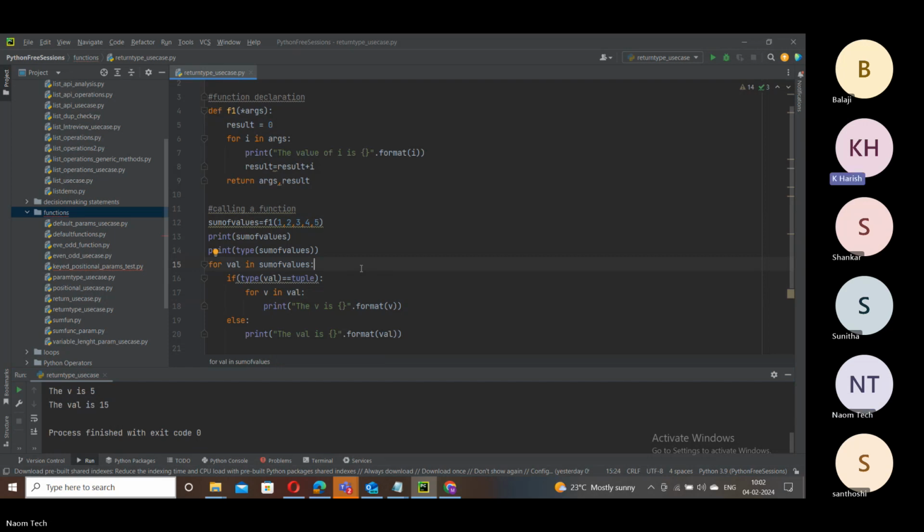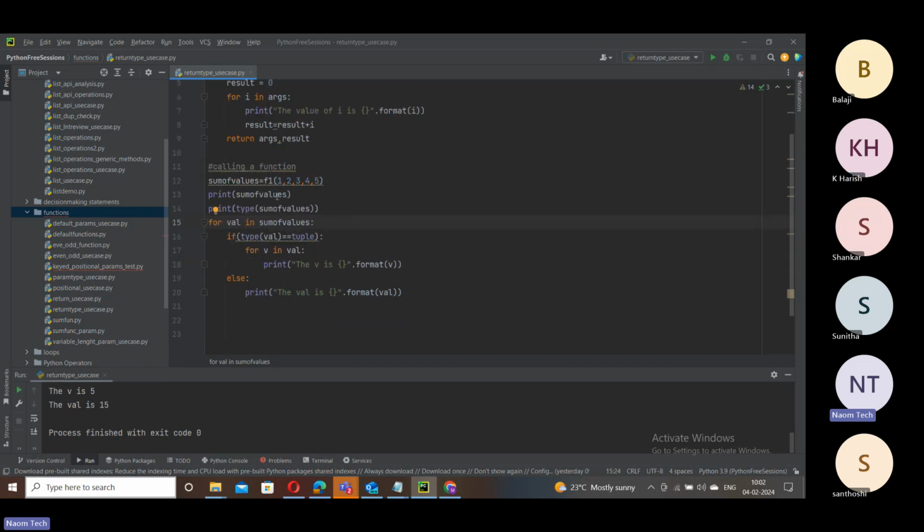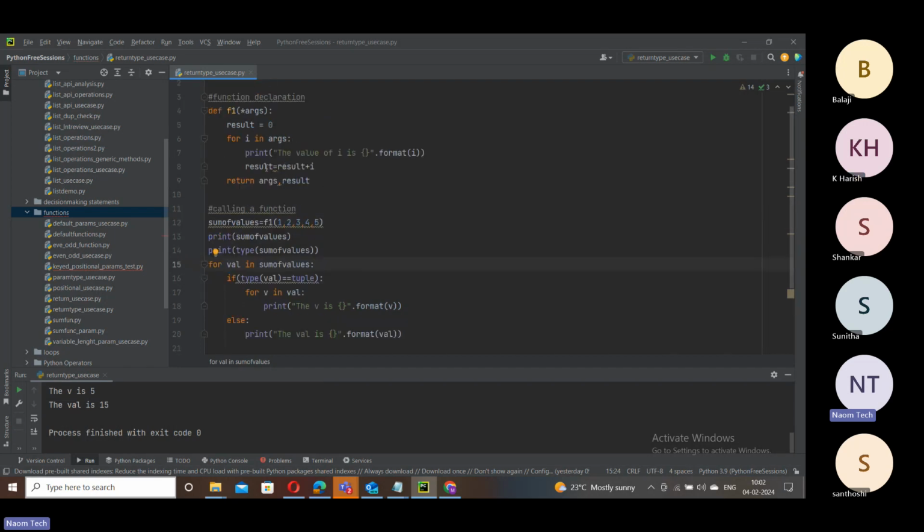Harish? Yes, ma'am. So this is how we can get element by element on the result, Harish. I hope you are clear. Yes, ma'am. So that is the idea. You can simplify this much more.